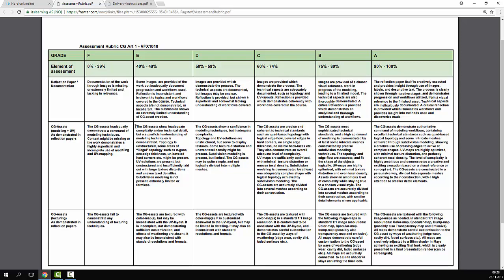So let's just read the E. The CG assets show inadequate complexity, so it could be very, very simple, and or technical detail, but a superficial understanding of modeling techniques is demonstrated. Topology is unstructured. Some areas of illegal topology, such as n-gons, which are polygons with more than 4 sides, one edge thickness, unbeveled hard corners, etc. And I just put etc.